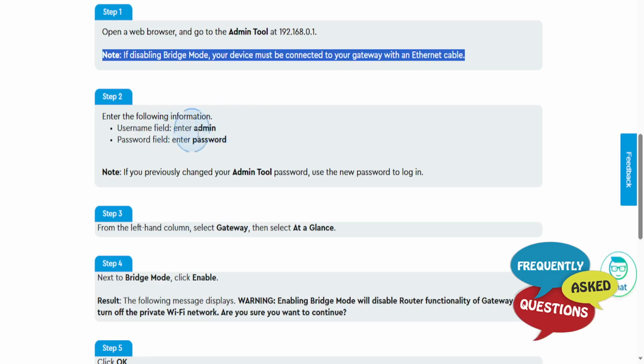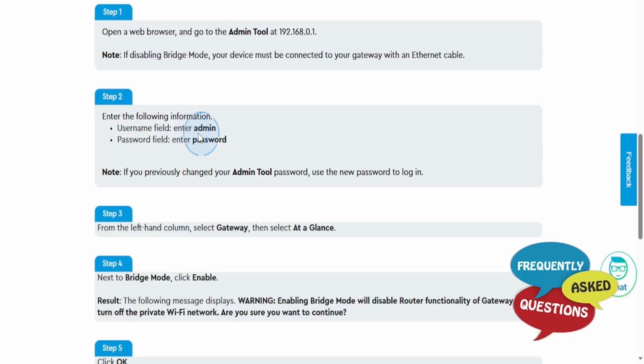Just enter the following information. Usually the default username is admin, and the password is password. Just type it in, guys, it is case sensitive. If you've previously changed your admin tool password, use that password to sign in. These are the default ones.